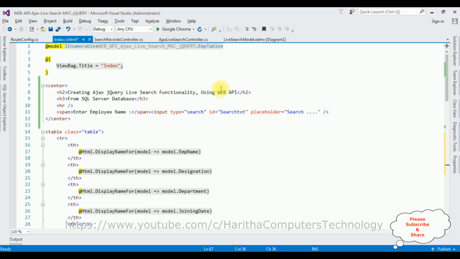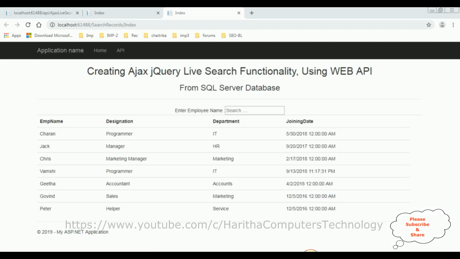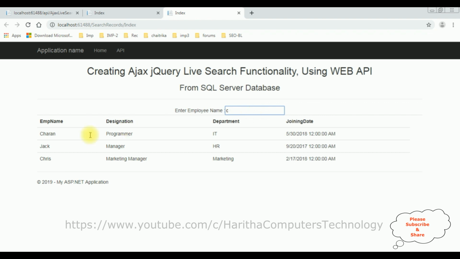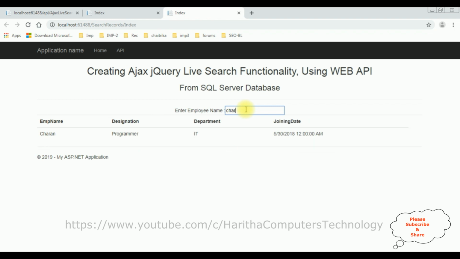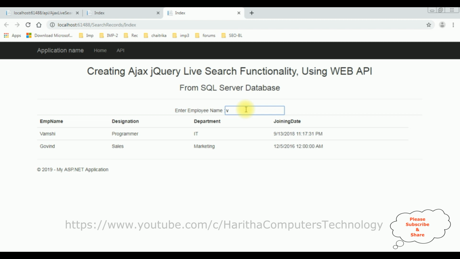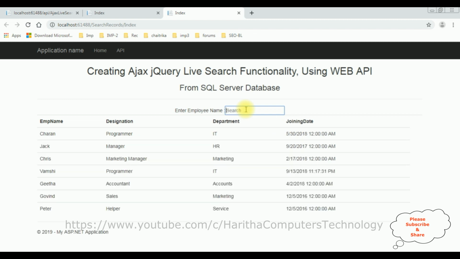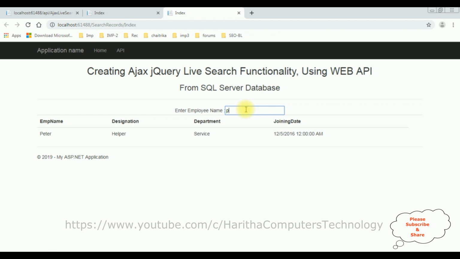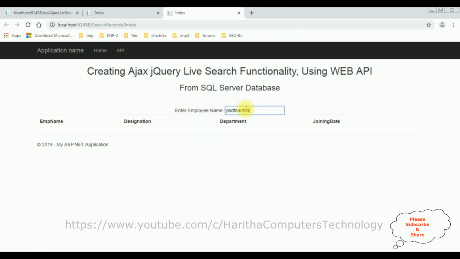Now it's time to check the results on the browser, Google Chrome. And here we got the final output. Let's search the employee record. If I type C, see here we got the employee record. C is Charan, C-H-A-R-A-N. If I type V, Vamshi. If I type P, Peter. Suppose if I type some random text, notice the table rows are hidden if the records are not found.